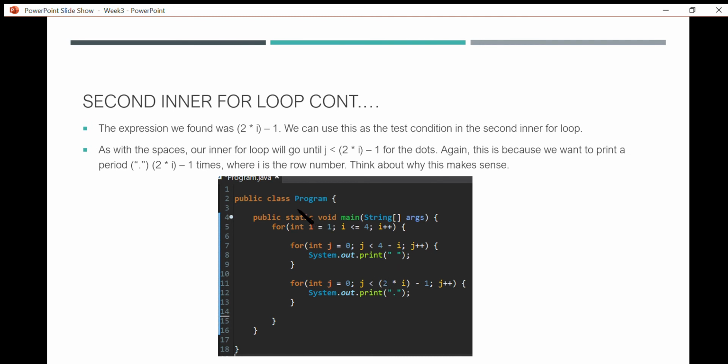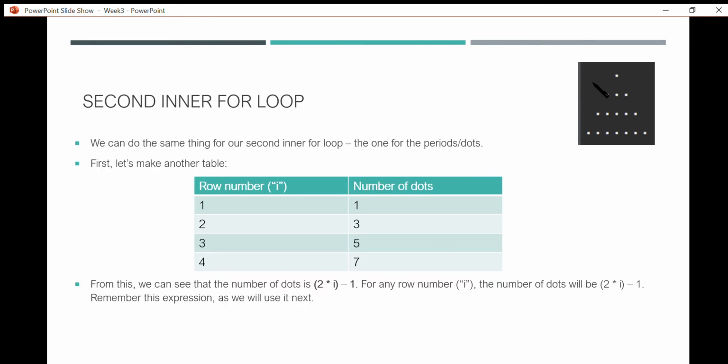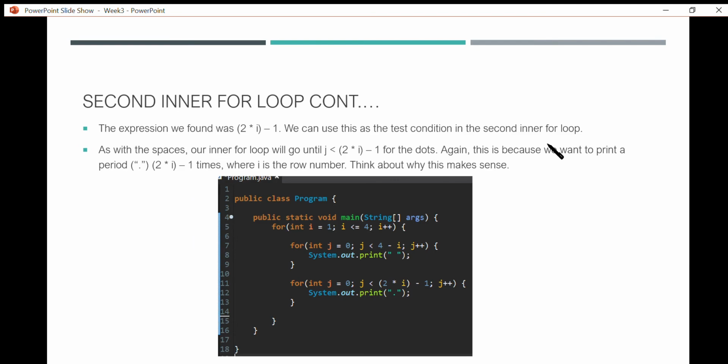So for example, for i equals 1, which would be for the first row, this would go to j is less than 2 times 1 minus 1, which is 1. And that makes sense because we should only have one period in our first row, as you can see here. And then we have created our program.